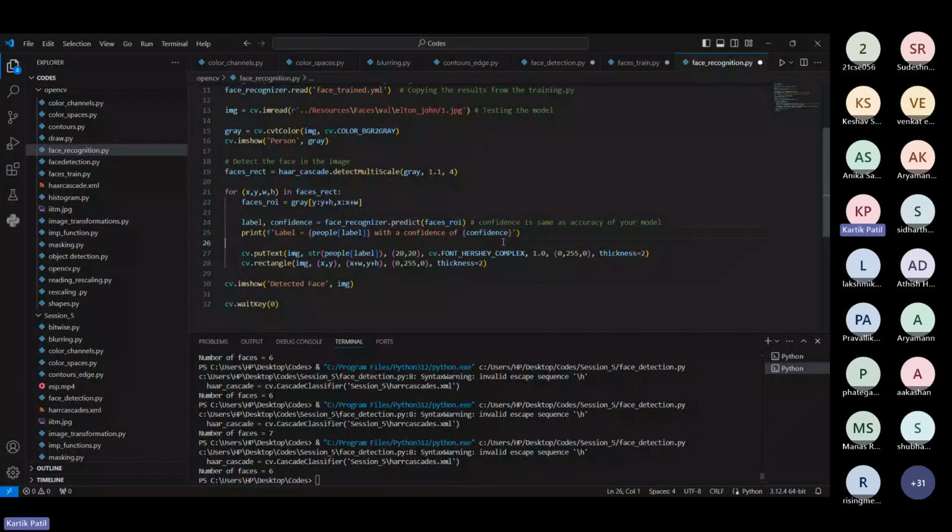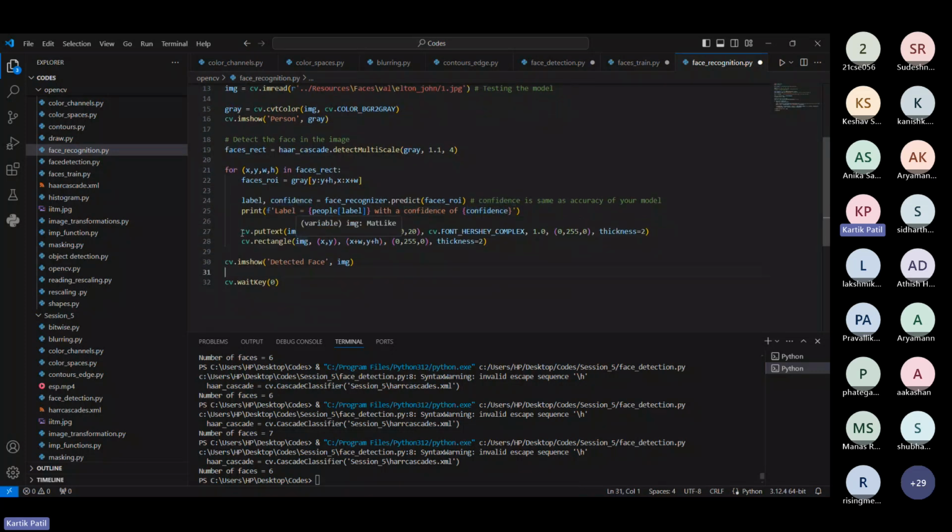Okay. And then this is the print function. You're printing the label, what is your predicted label and what is your predicted confidence, the predicted accuracy. And then cv.putText. See, I explained this in the first session, right? This part, cv.putText. Now we are taking this string, people[label], and putting it as text on the rectangle. What is this Hershey complex? It's just a font, so I can use anything, Hershey complex, simplex, or anything. And then this is the rectangle that we are using.